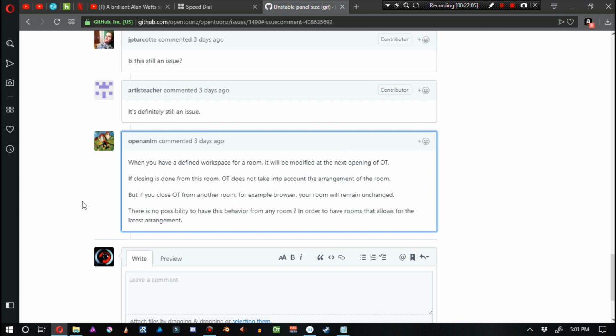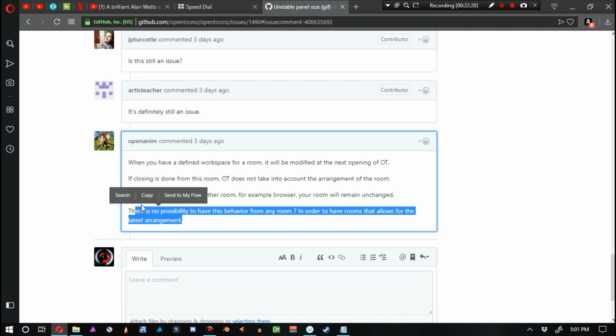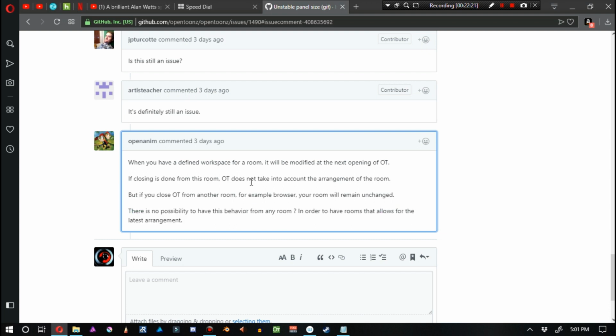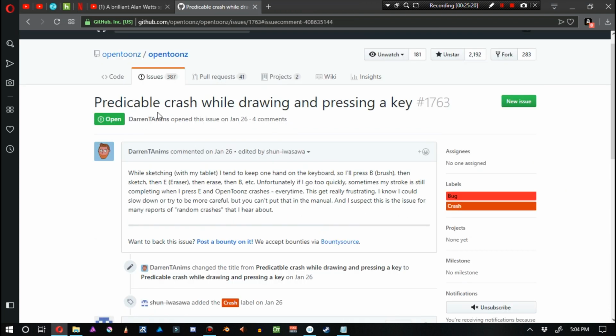but it seems like OpenToonz is analyzing when it is that unstable panel sizes occur the most when it deals with an entire room's calibration. This is something that definitely needs to be dealt with, at least from my perspective, my opinion. I don't know what efforts are being put in to getting this fixed, but is anyone working on this? Has anyone stepped up to the plate for this? I don't know.